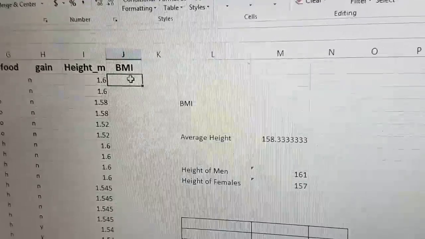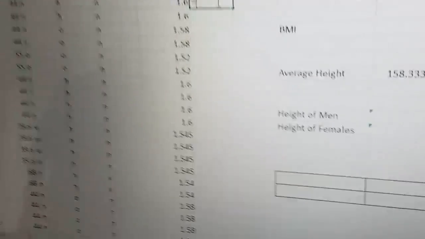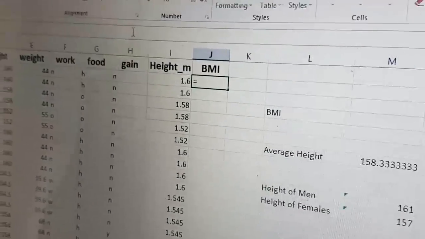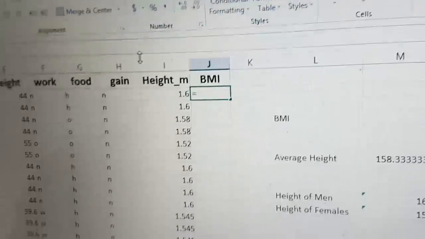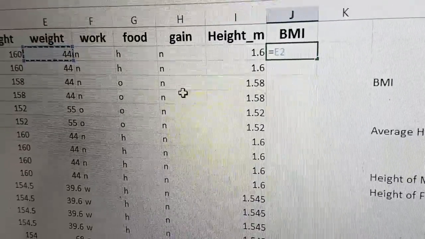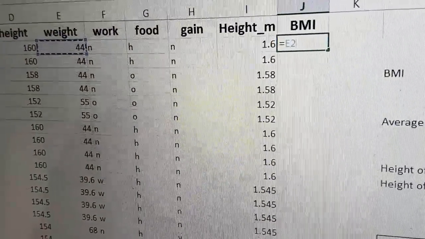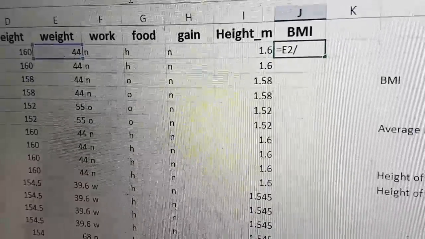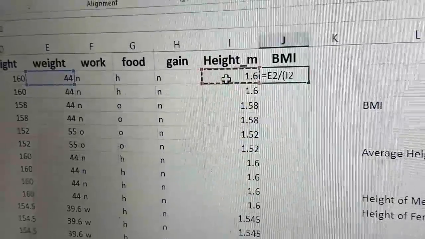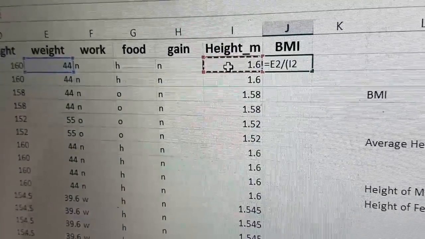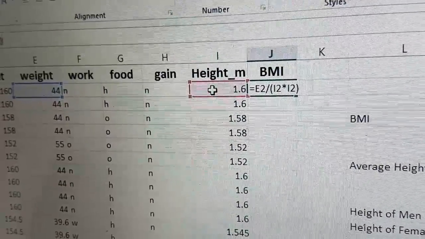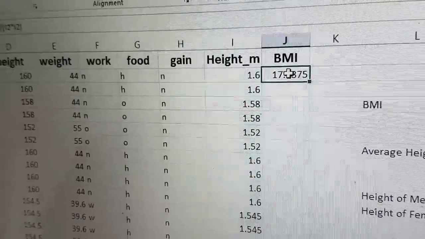Now how do you calculate BMI? Equal mark. It's easy to do it in the formula bar here. Now we have to first divide weight by height in meters squared. Weight divided by height into star mark height. Close bracket, enter. Now that's a BMI value.